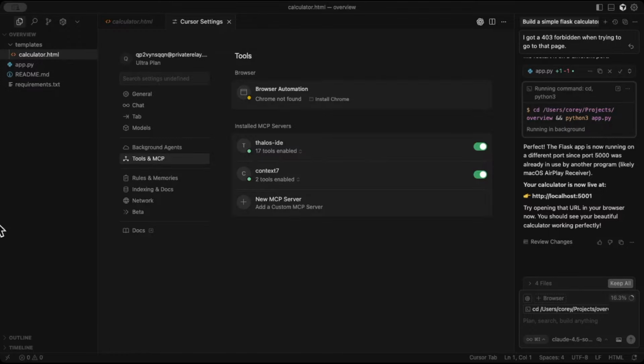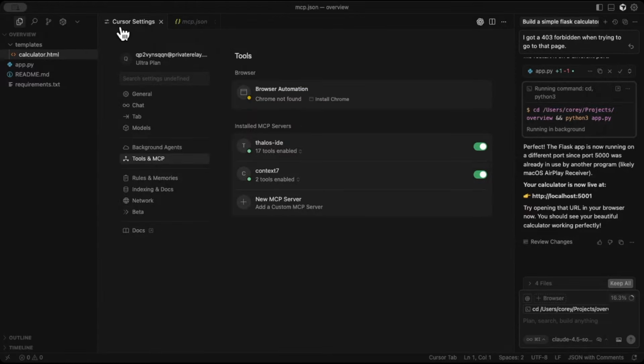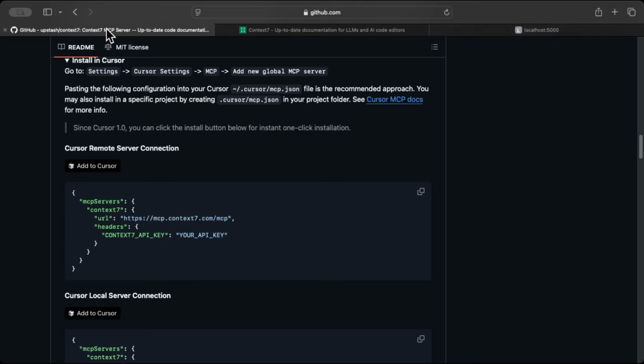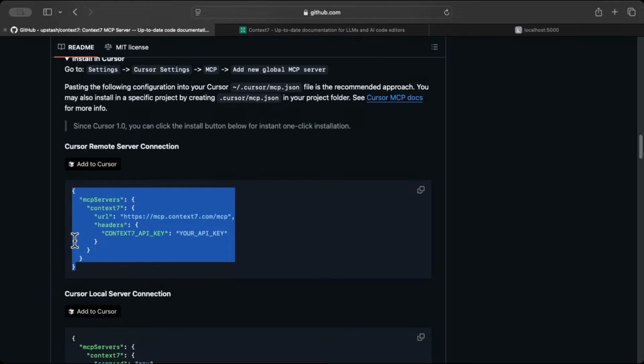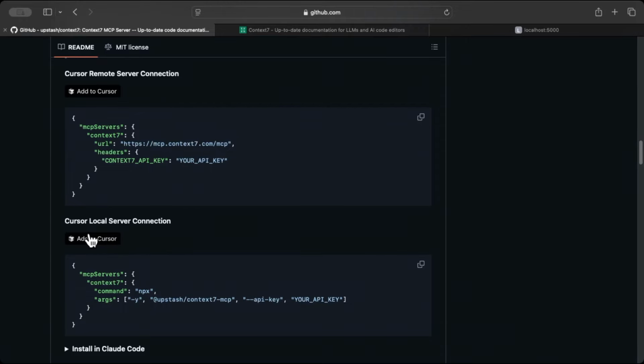Tools and MCP is really important. So one set of tools I highly recommend is Context7. And if you're in this screen and you want to add new tools, you hit new MCP server and it takes you to this file. And if you look at the Context7 GitHub, it tells you exactly how to add this to your MCP servers. And in fact, it gives you a button to click that will add it in one step.